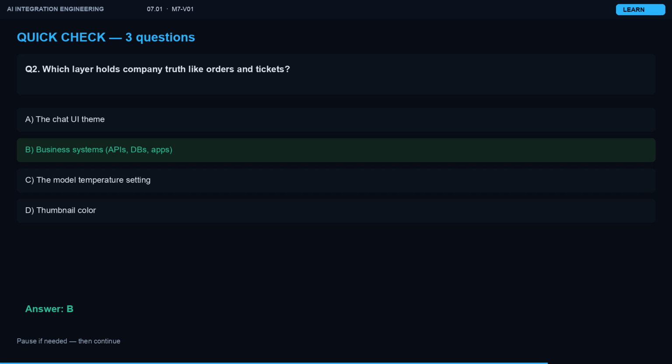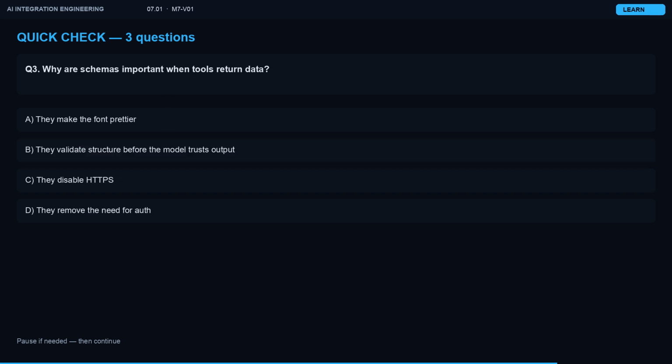A. Train foundation models from scratch. B. Connect models to tools and business systems safely. C. Write longer chat prompts only. D. Replace all APIs with screenshots. The correct answer is B. If you missed it, revisit the code and terminal portion of this lesson.